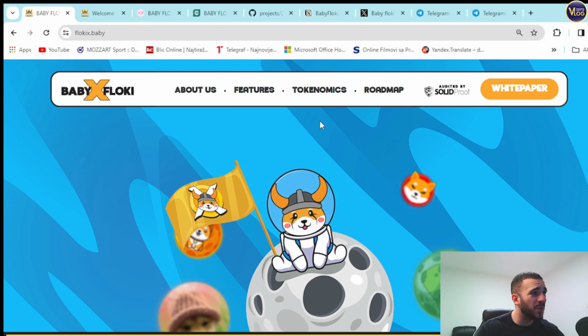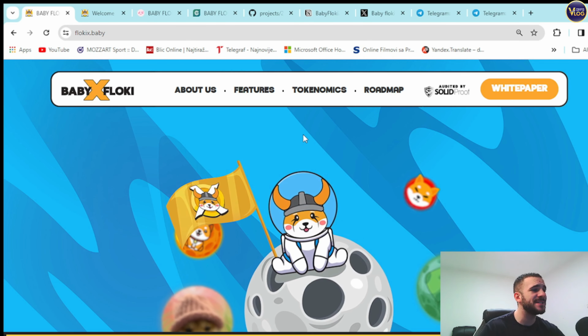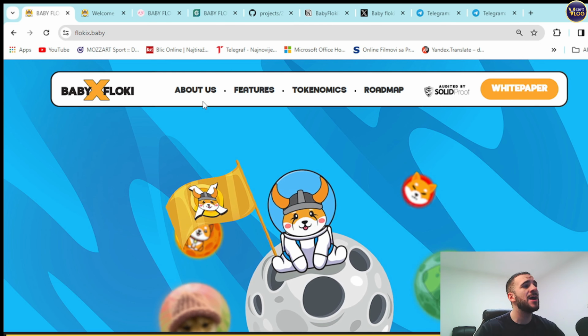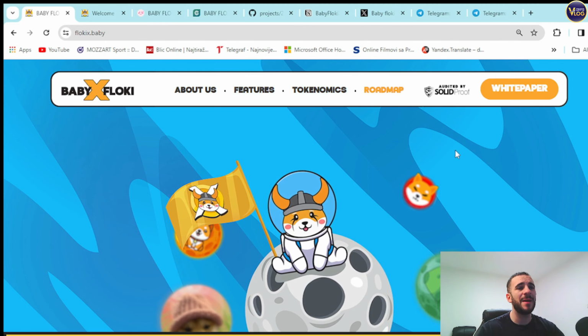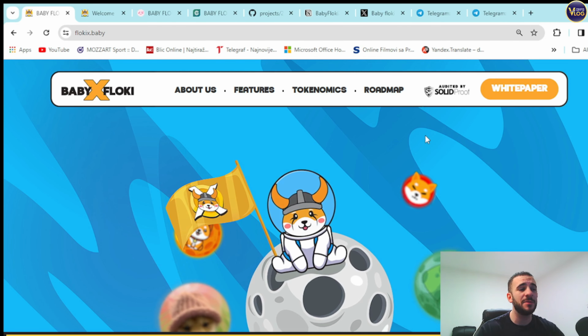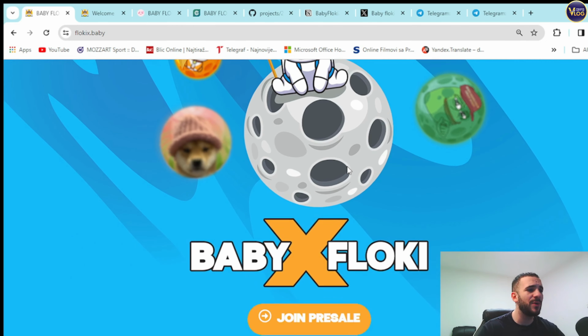Their website is really amazing because everything is transparent and prepared for you in advance, from about us, features, economics, roadmap, even the white paper is in the top right corner. They're also audited by SolidProof. We're gonna talk about everything and explore everything together.